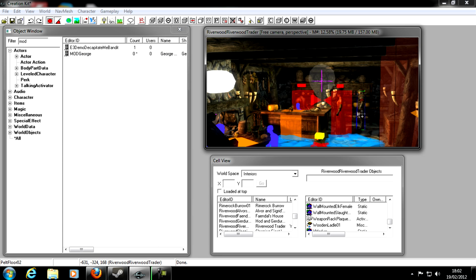If you hold right click and drag, you can change which way he's facing. You can also hold Z and drag him up and down to change what height he's at. But basically, if we go into our game now, he'll be there in the Riverwood Trader. So let's go and see him in the game.